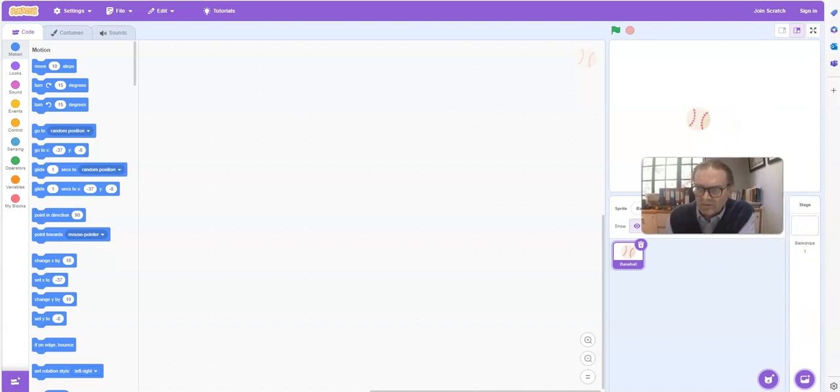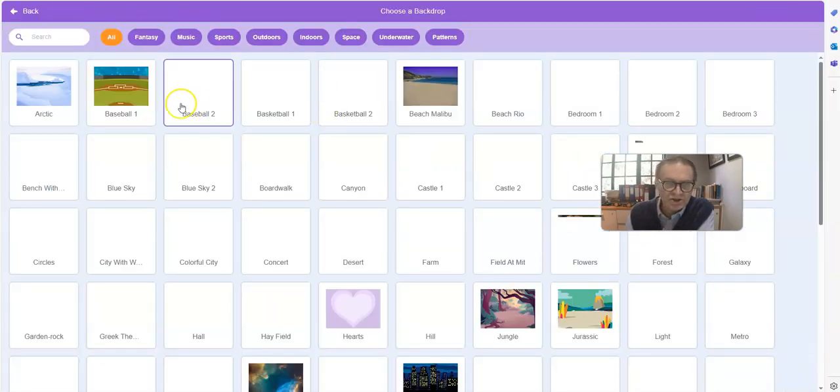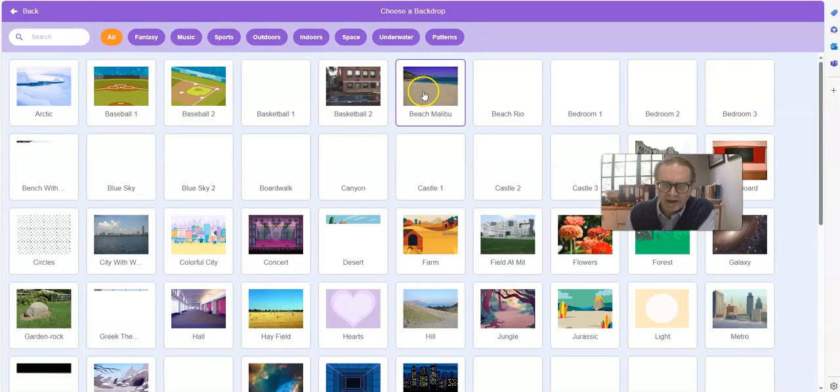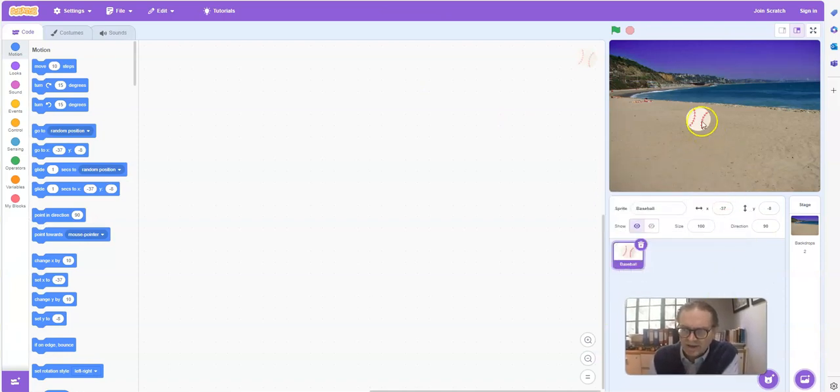And over here where it's got the stage, you'll notice there's a white background on the stage. You can click on the plus to choose a background, click on the search and go and find a background to use. So I'm going to use that background. You can put the ball anywhere. So let's get the ball moving.